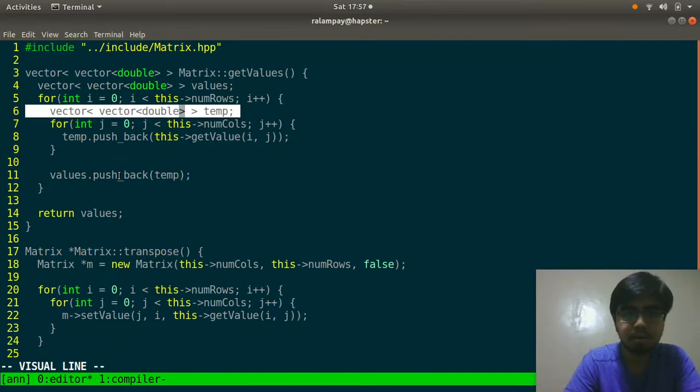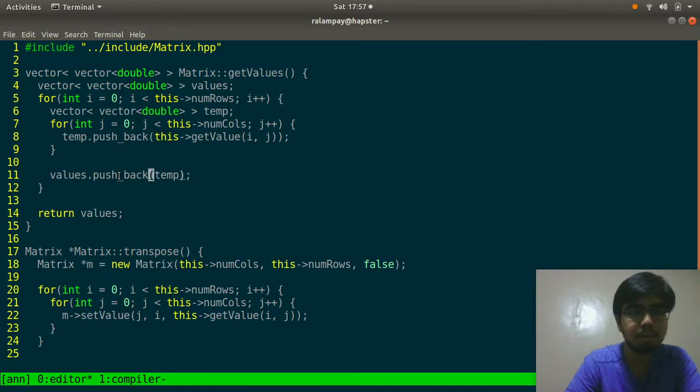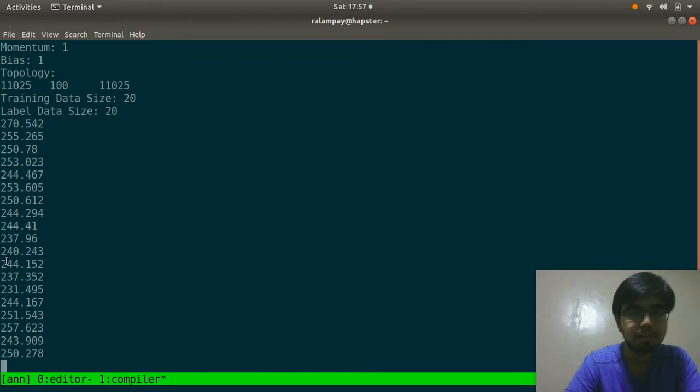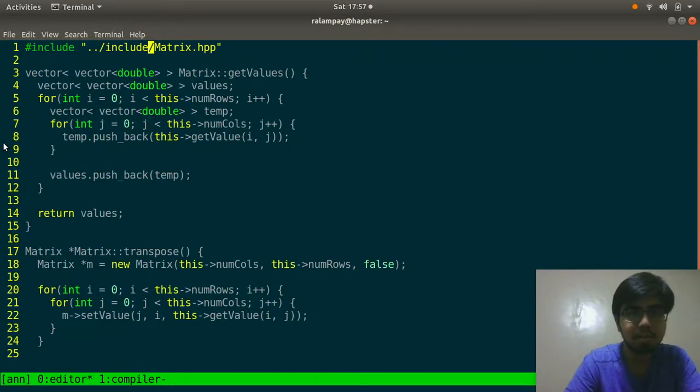Okay, so temp here represents a row of values. We're looping row-wise, column-wise, and we push it according to row and column. Right? And then push it to temp, push back temp to values, which will give us our weight matrix. Okay, so let's see if this one compiles.